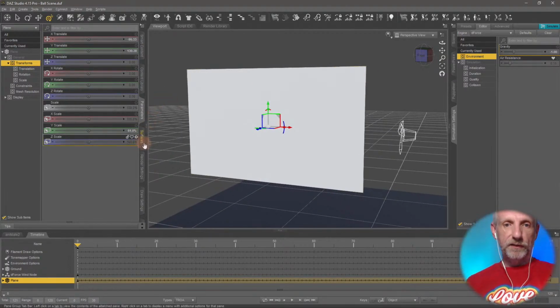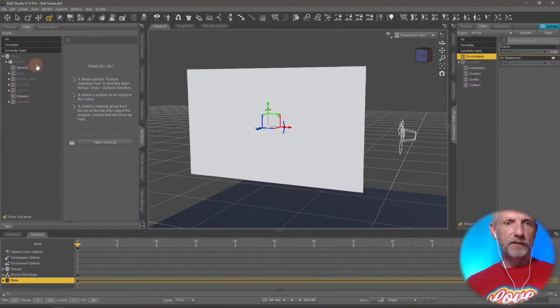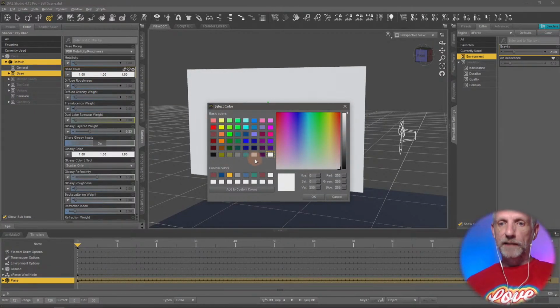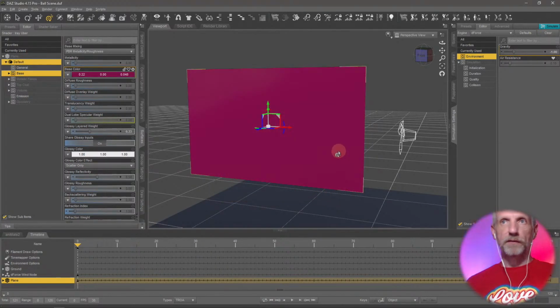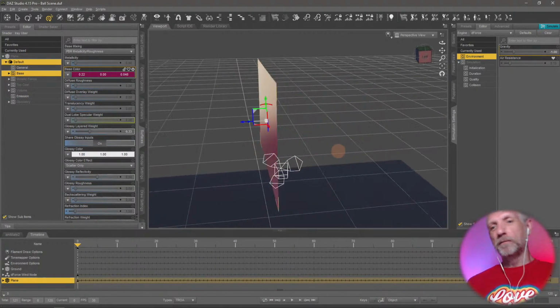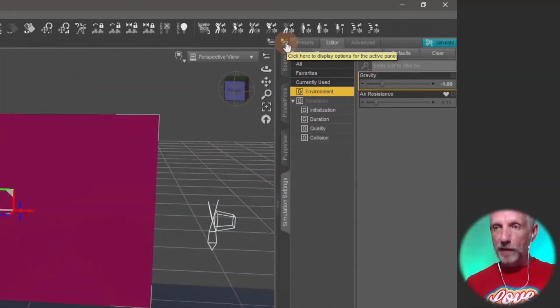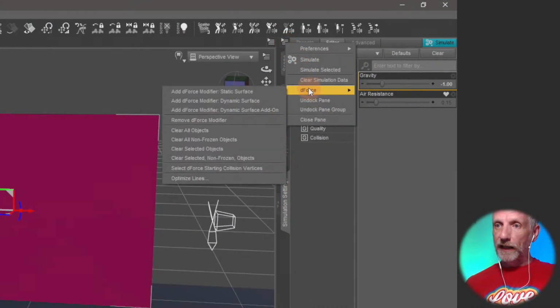So I'll select it first with the surfaces tab. I'll give it a nice little color again, because color is important. Any particular color, maybe like a dark purple. Is that a good color? Loving it already. And once again, if I hit the big simulate button, dForce is going to tell me, hey, this thing doesn't have anything that I can simulate. So let's do this again on the little hamburger icon in the simulation settings tab. Let's add a dForce dynamic surface.